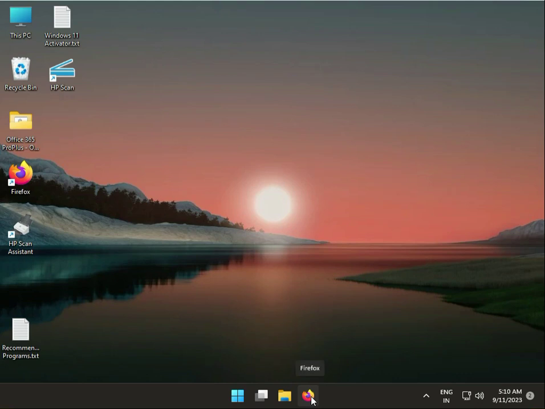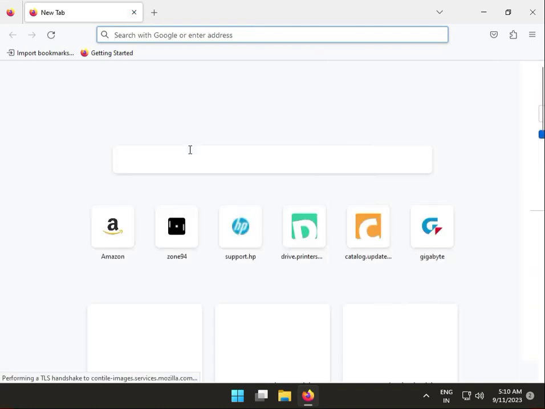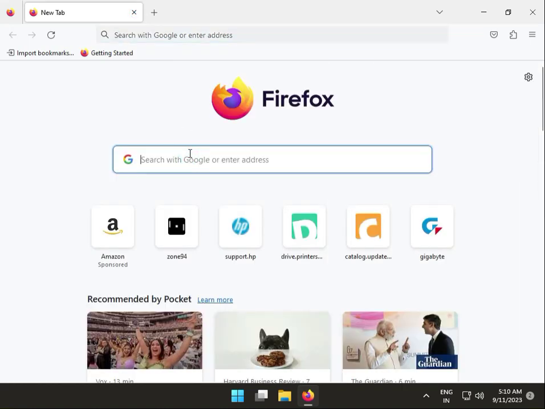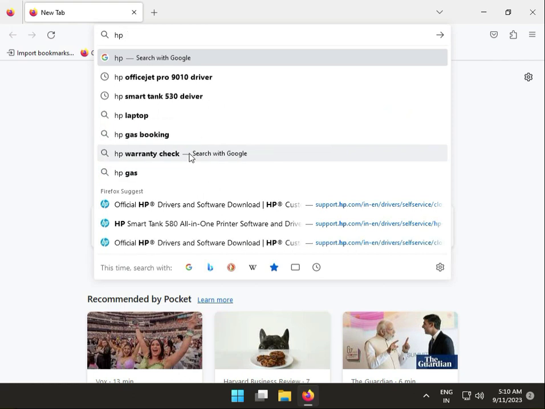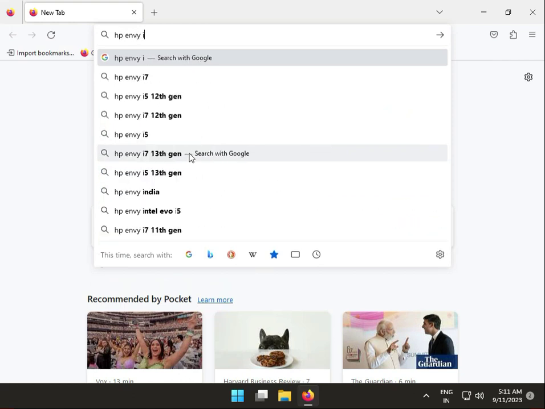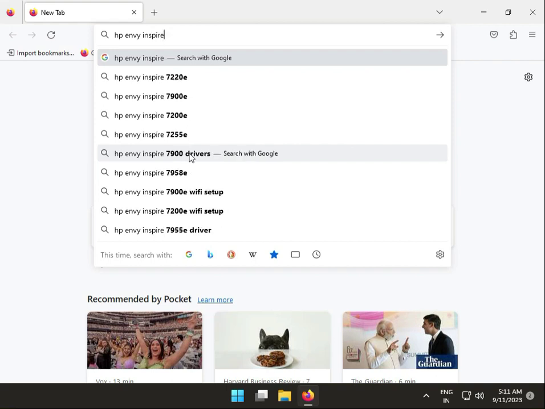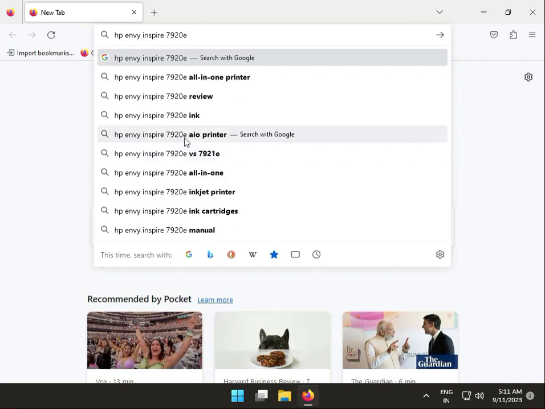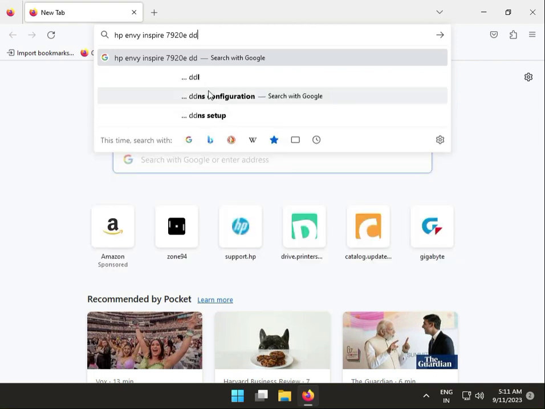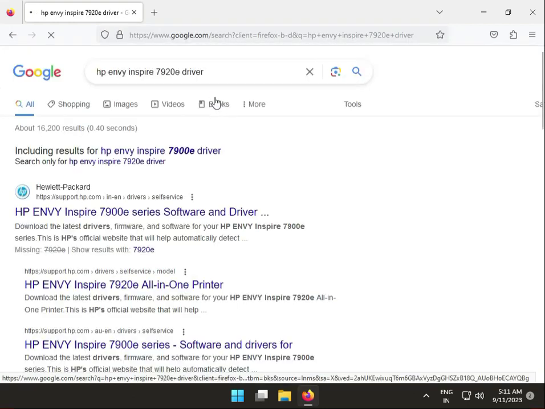So how to download the HP 7920E driver. Open any browser. Firstly, how to download? Type the model number, showing that first link. Right click to open in a new tab.